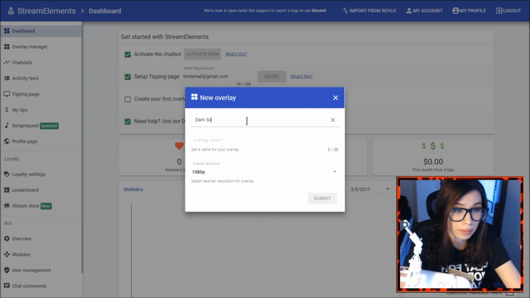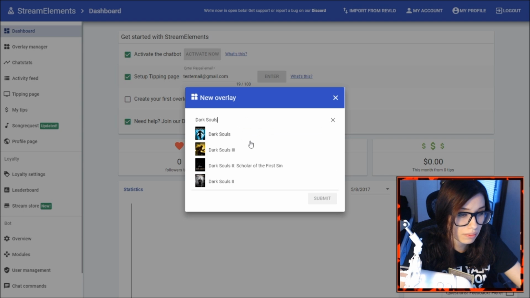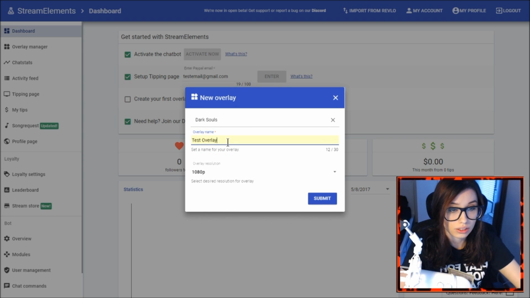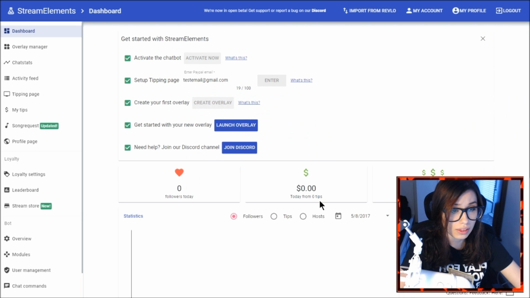For me, I'll put my game as Dark Souls. Doesn't really matter, it's just there for you if you want to organize your overlays. For me, I'll also call this test overlay for organizational purposes. But the really important part is that you want to have the overlay resolution set up right. So that's going to be at 1080p here for me. We're going to click submit. And lastly, you're going to want to also click launch overlay.